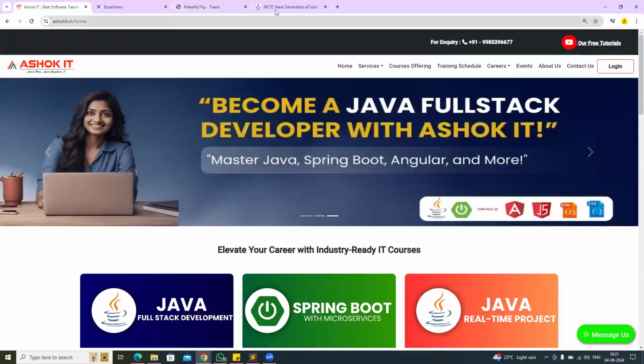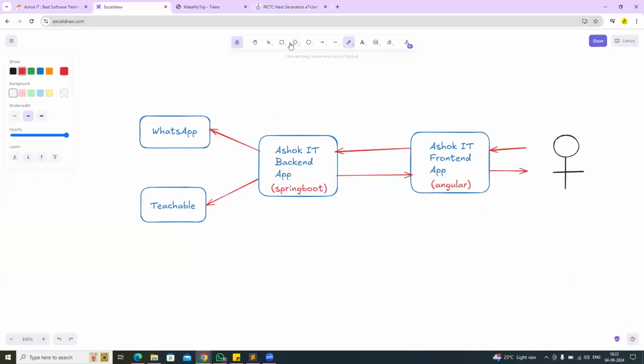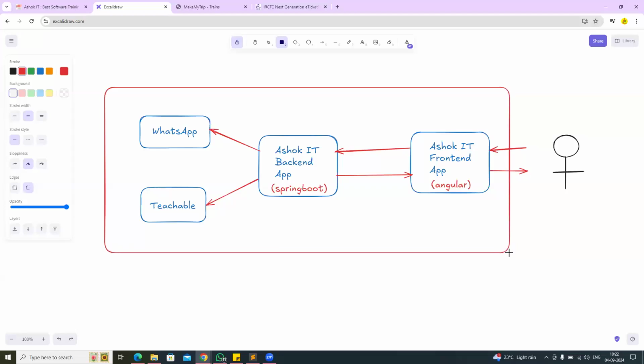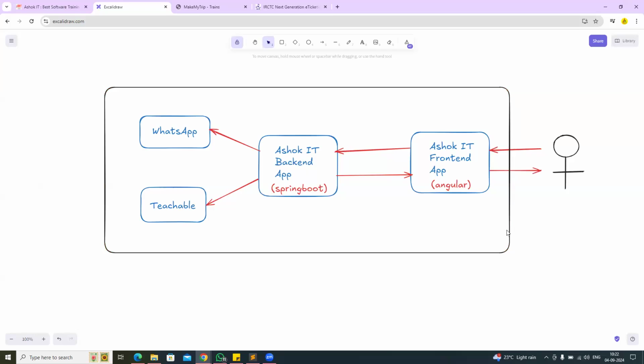But when you go to the internal architecture, this project is developed like this. You are an end user for my project and you will access my website. You will send a request to the Angular application and you will get the response from the Angular application. That Angular application is communicating with the backend application, which is developed using Spring Boot. That backend application will communicate with WhatsApp, and not only with WhatsApp and Teachable.